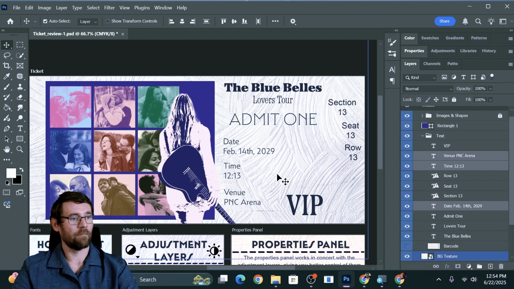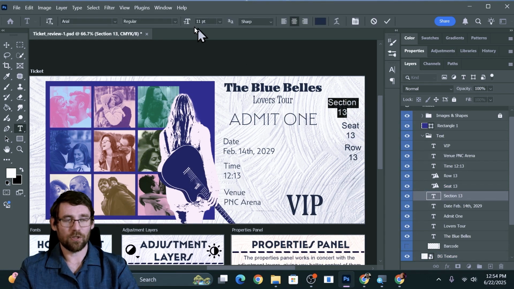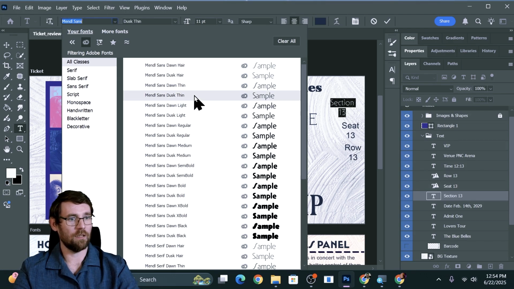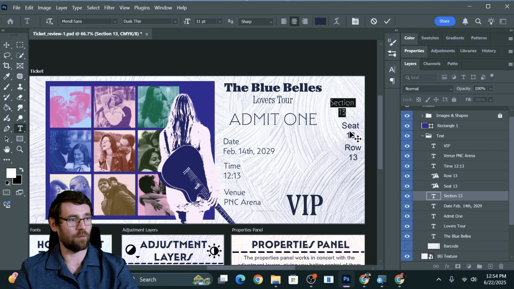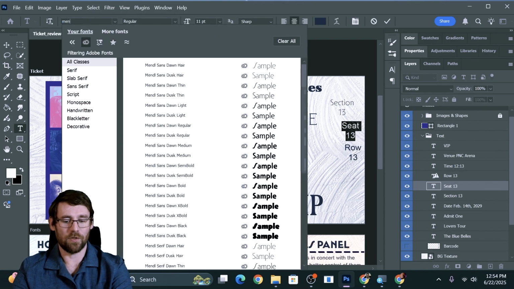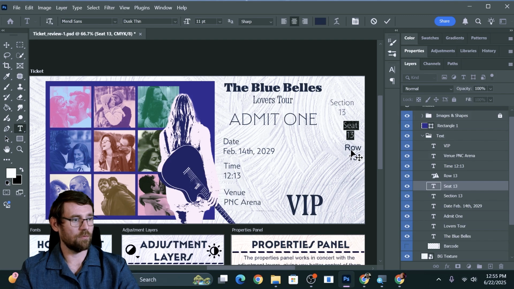Left align. All right, now section, row, and seat. We're going to do these a little differently. I need to first change the font on each of these. So I'm going to go to Mendel again, and I'm going to pick Dusk Thin, just like we've been using. I'm going to hit Escape, go back, change the next one. So Mendel Dusk Thin. Mendel Dusk Thin.